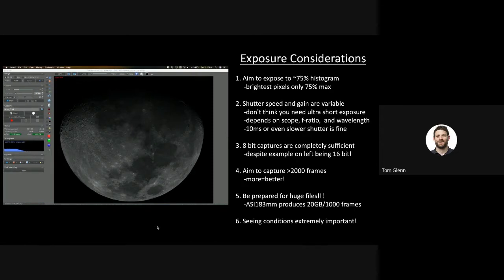So the 8-bit stack, I've done extensive testing and it just doesn't show really any negative effect compared to the 12-bit stack. The reason you don't want to do a 12-bit stack usually is because it's saved as a 16-bit file, which is twice as large. So on my camera, as I note down here, it's producing data at a rate of 20 gigabytes per 1,000 frames, and that's in 8-bit mode. So if you click that box for 16-bit files, you're going to get 40 gigabytes per 1,000 frames.